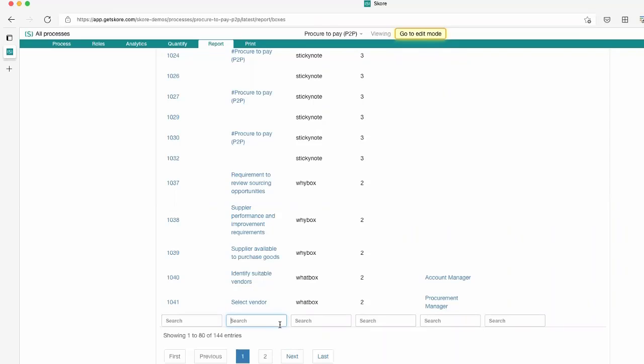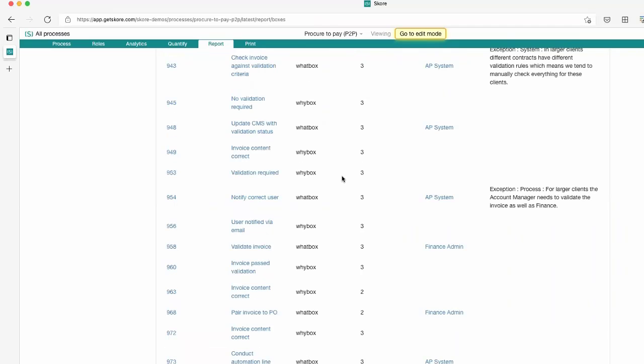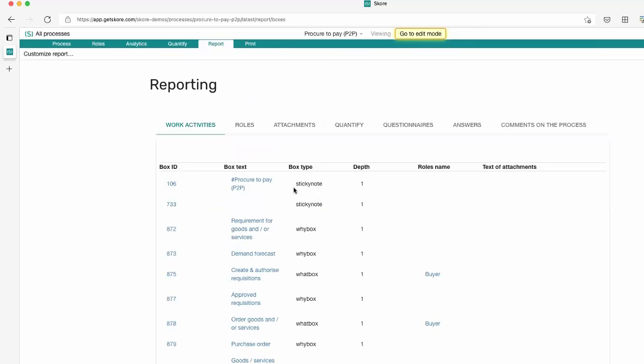Yeah, so the search columns. So the other type of reports. Here it's the work activities. That means one line of reporting per box, which is probably where you want to go first. Then there's a bit more to the right, and if you have some modules enabled, you will even see more.